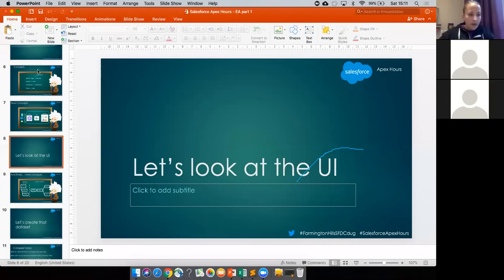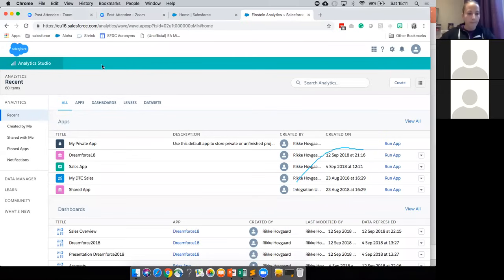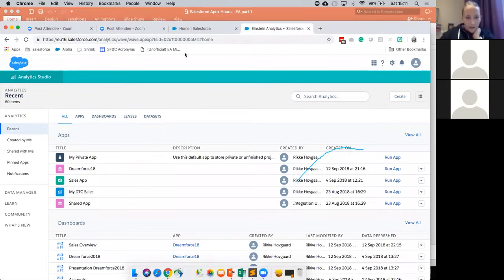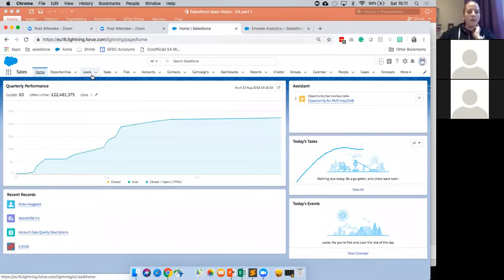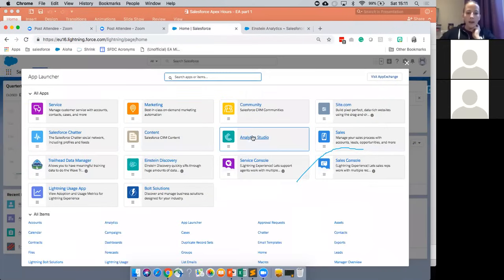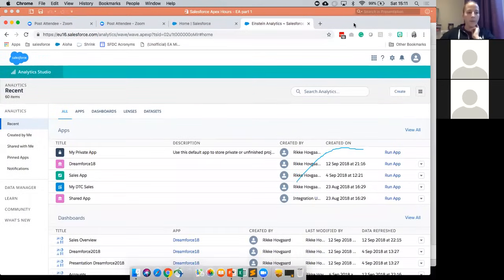Now let's have a look at the UI for a little bit. So let me switch over. Basically now I am within Einstein Analytics. For those of you that have not done this before, the way we go into Einstein Analytics is this app selector here. In this app selector, we can select Analytics Studio. It opens up a new window, and here we are.